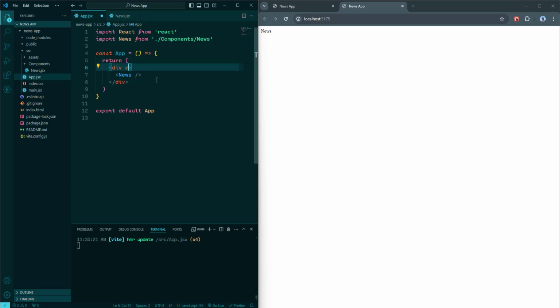So let's add here class name. Actually, in React we use className, not class, like it's in HTML. So the class name of the div element is going to be container. Next, let's define some global styles in our index.css file.